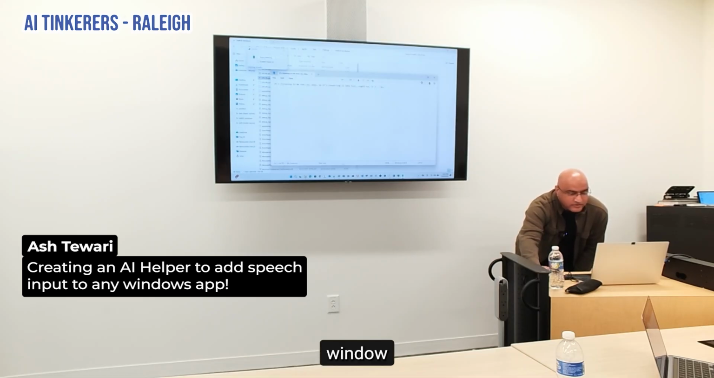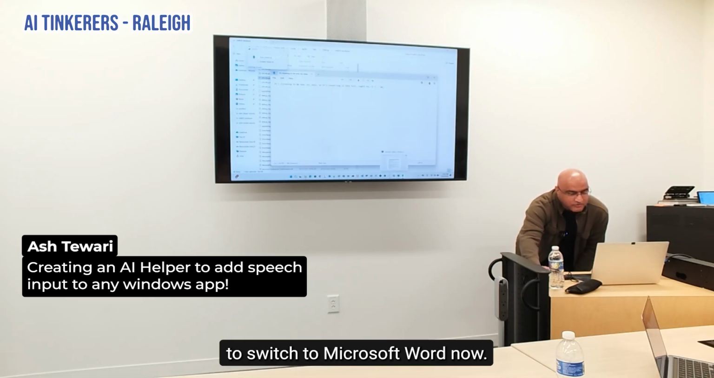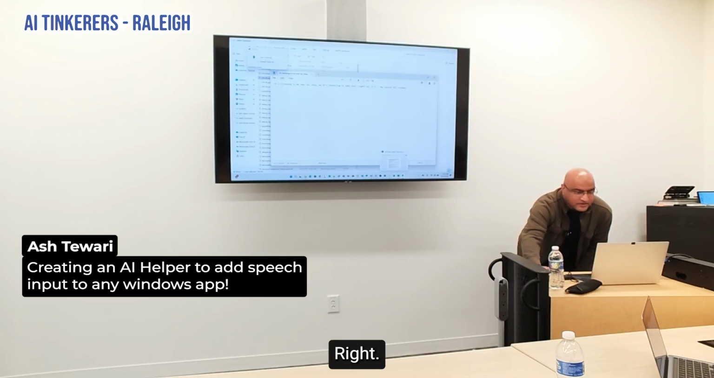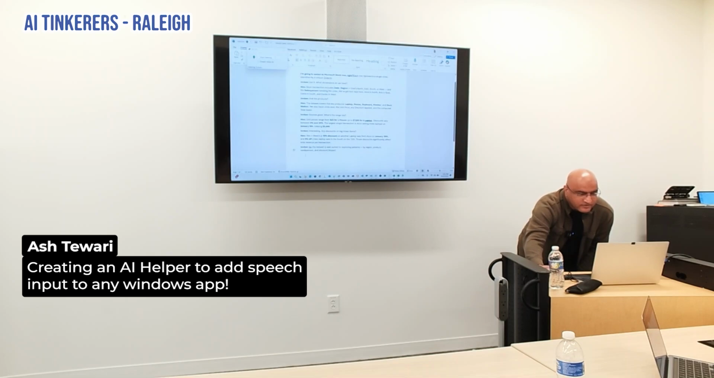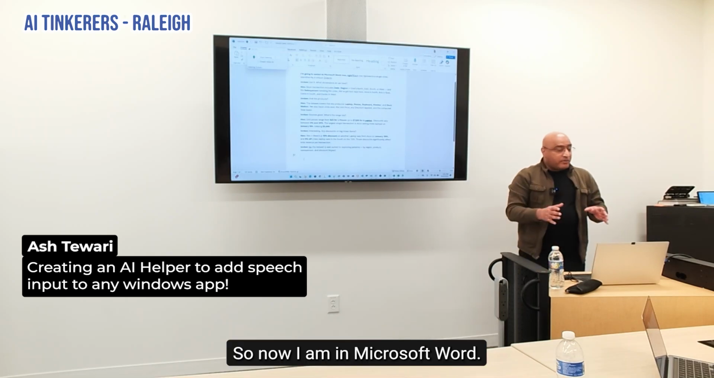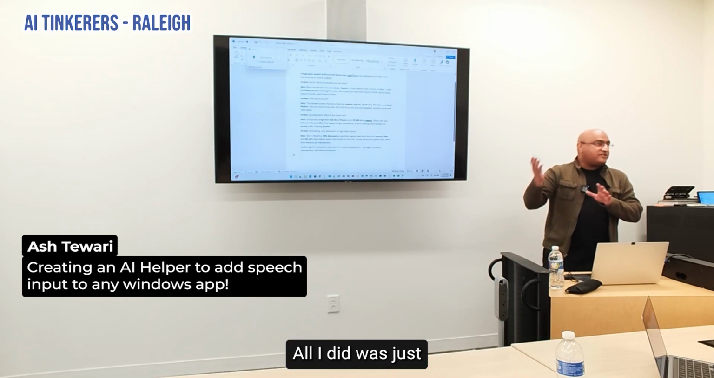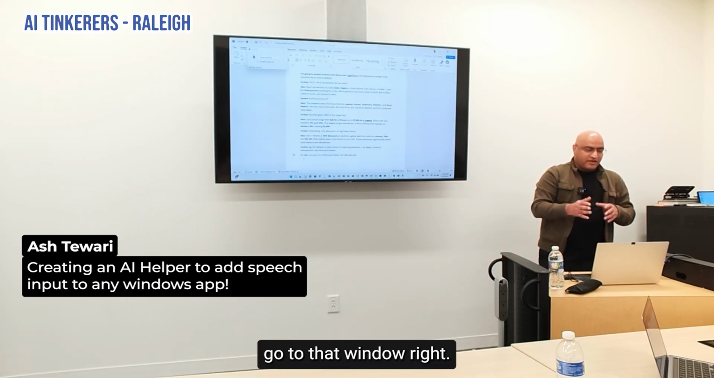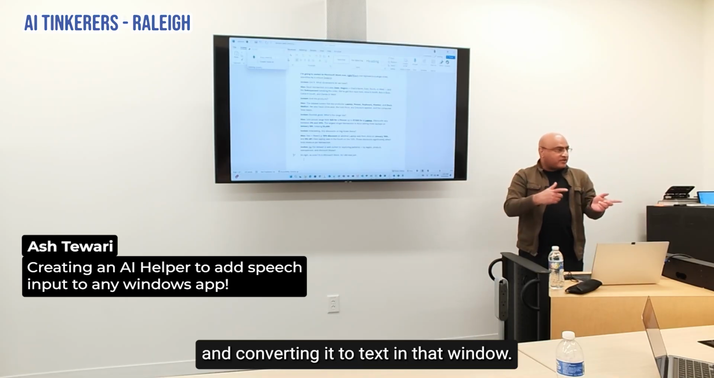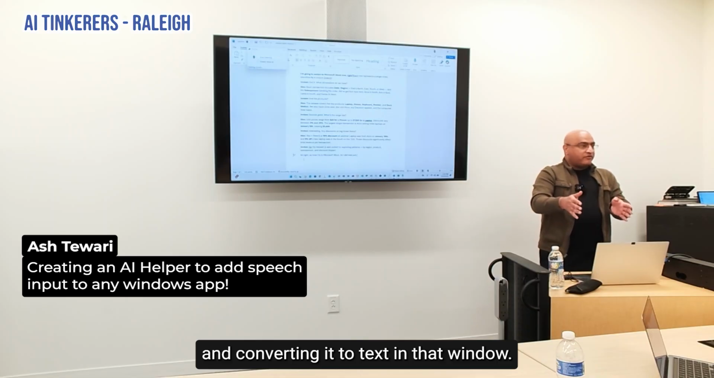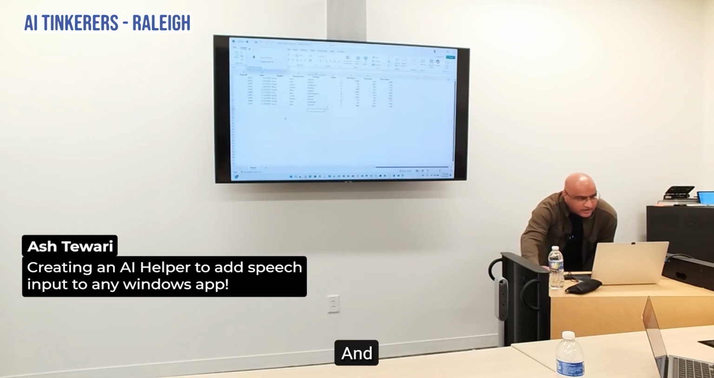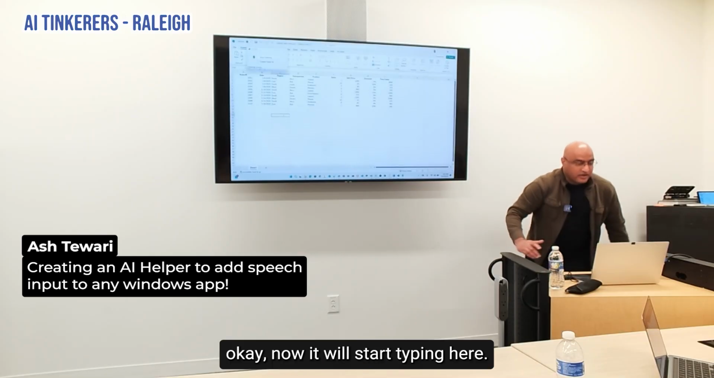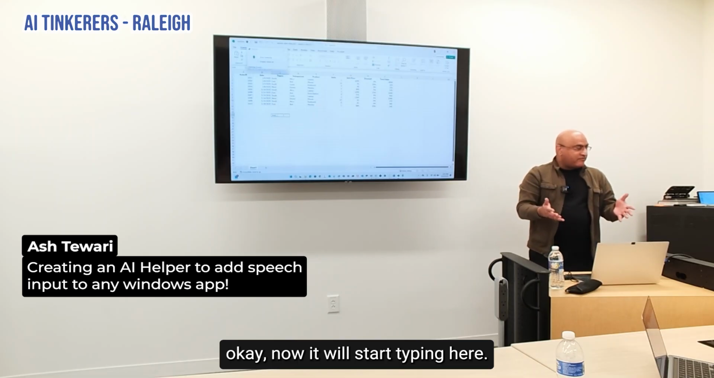So if I switch this window, I'm going to switch to Microsoft Word now, right? All right, so now I'm in Microsoft Word. All I did was just go to that window, right? And it's going to start taking my voice and converting it into text in that window. I can then just go up here and, okay, now it will start typing here.